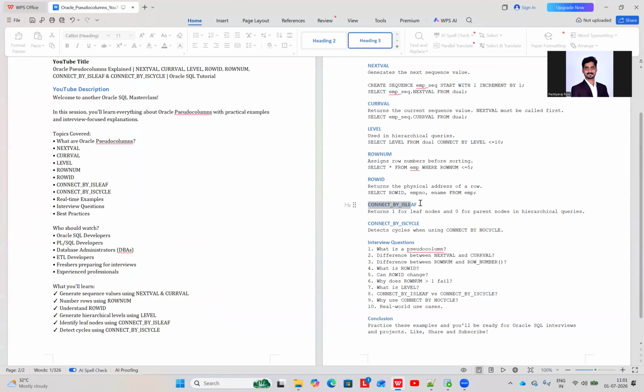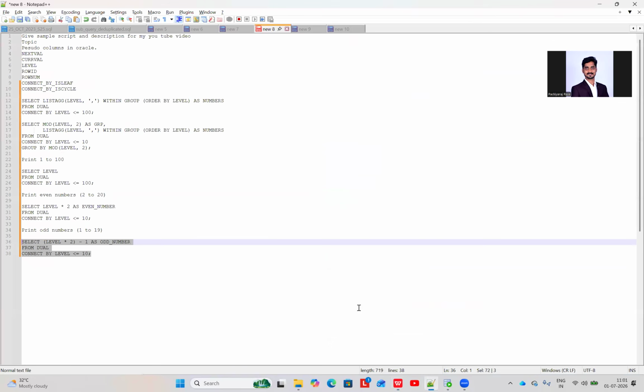Next, CONNECT_BY_ISLEAF. If you want to identify the leaf node directly, we can use this IS_CONNECT_BY_LEAF clause. And IS_CONNECT_BY_CYCLE, which is the cycle. Yesterday, in the last video, I said I will explain the cycle and no-cycle scenario. Let's explain that scenario.